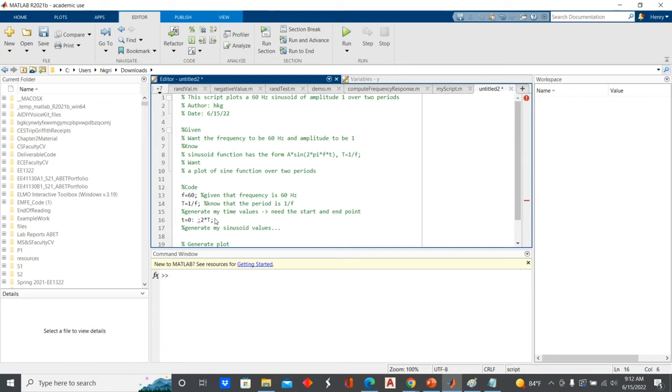Now, you might ask, well, first of all, why did I even put 2 times T in there? Why didn't I just get a number for T, 1 over 60, whatever that is as a decimal, and hard-code it in? Well, one of the key points of writing code is you want to make it general purpose. You don't want to write the same code over and over. And just like someone asked you to plot the graph of a 60 hertz unit amplitude sinusoid over 2 periods, next time they might ask you to plot it over 4 periods. And it's a lot easier just to change this number 2 to 4 than it is to change a hard-coded value.